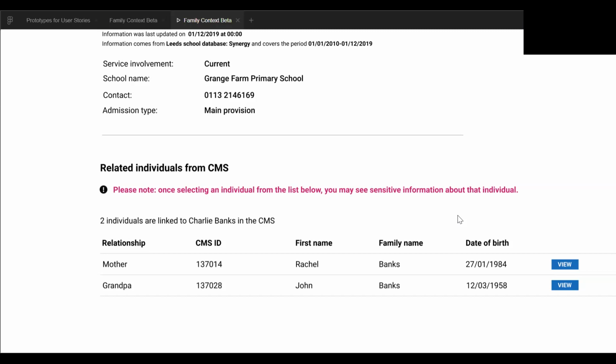If a social worker became aware of another individual that may be relevant to the case and wished to view their service involvement information, they must go back to the case management system, link that individual to the child, and then wait up to 24 hours for that individual to be listed in the tool here.